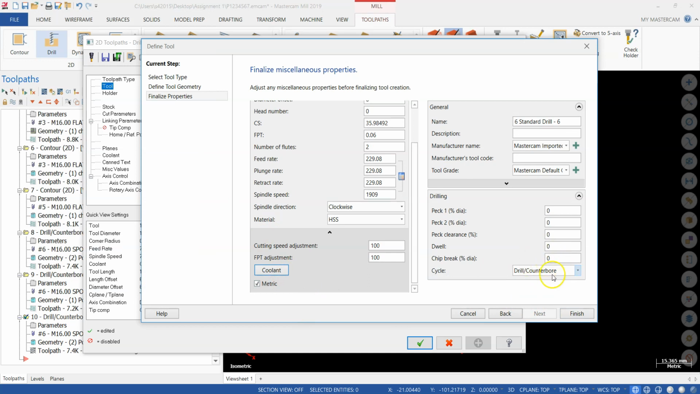So this is peck drilling, so the cycle should change to peck drill. Peck is 50%.